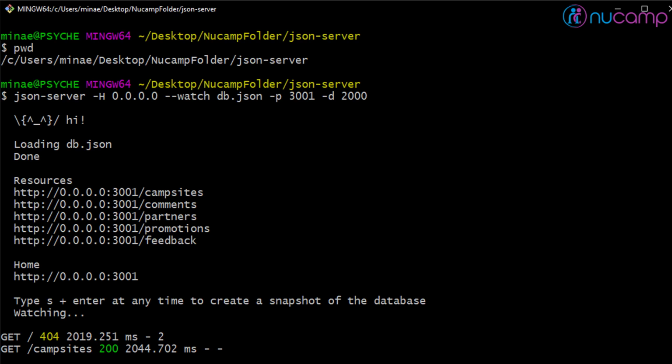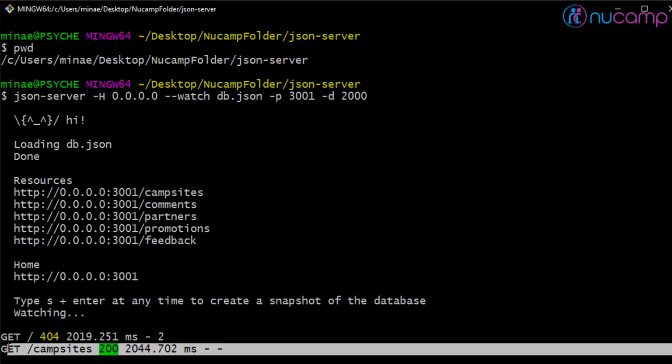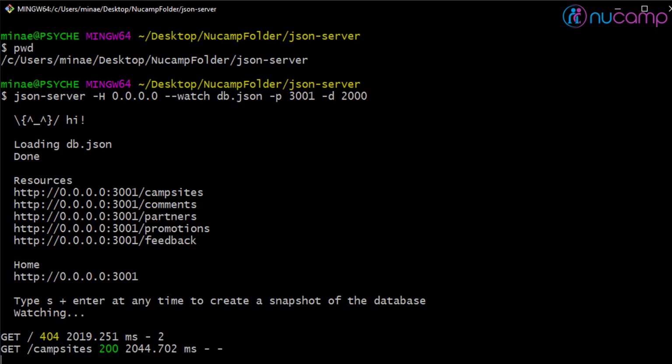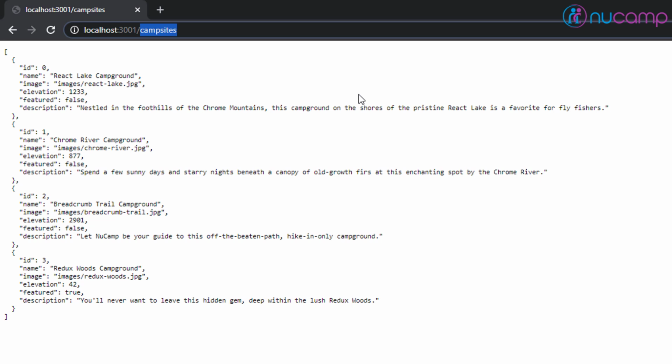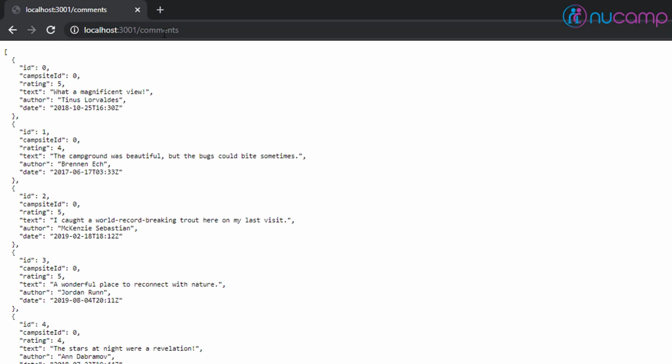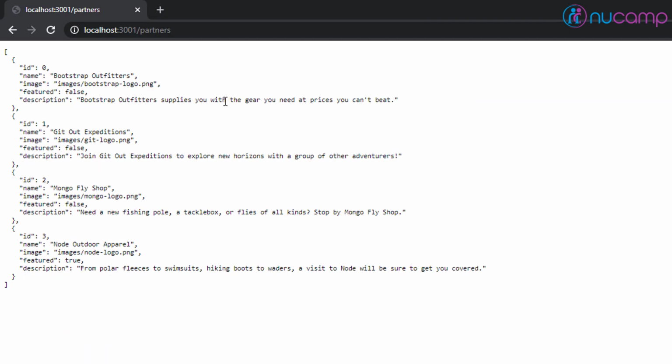And in the terminal, JSON server is telling us here that this time the GET request for /campsites was successful, so the status code is 200. So if you have trouble with any of your data not being loaded into your app and you're trying to figure out why, you can check here in the terminal output from JSON server to make sure that it's not an issue with the server. Let me test quickly that I can access the other resources: comments, partners, and feedback.